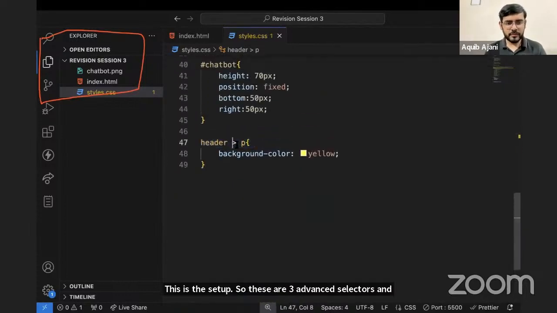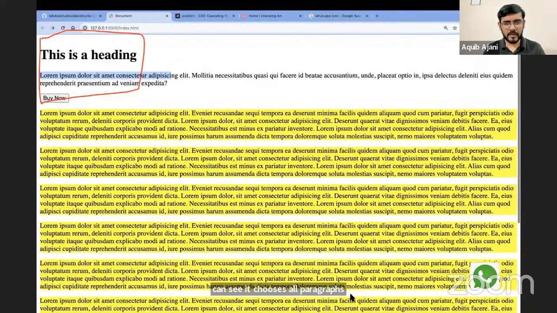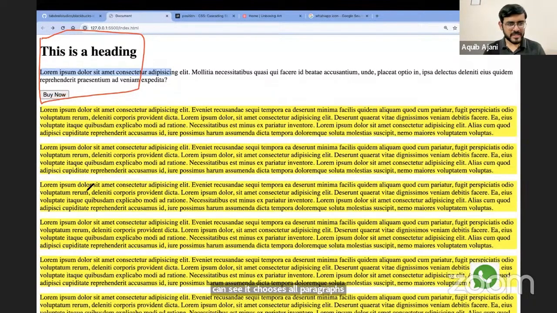And then we also have something called the tilde one. This will choose all paragraphs after the header. You can see it selects all paragraphs after the header. Again, it could be slightly confusing, but we have four or five different options to select exactly what we want, right?